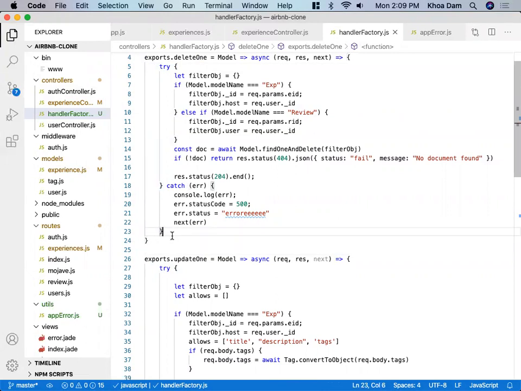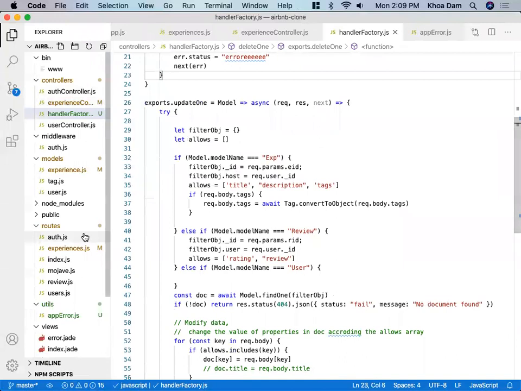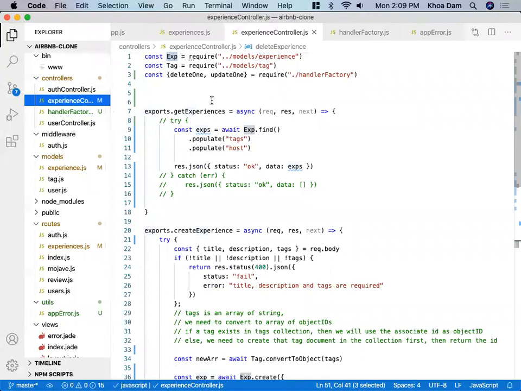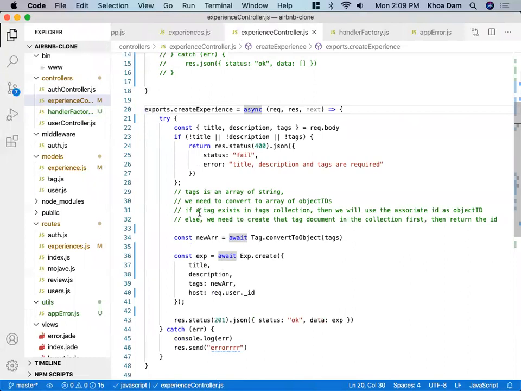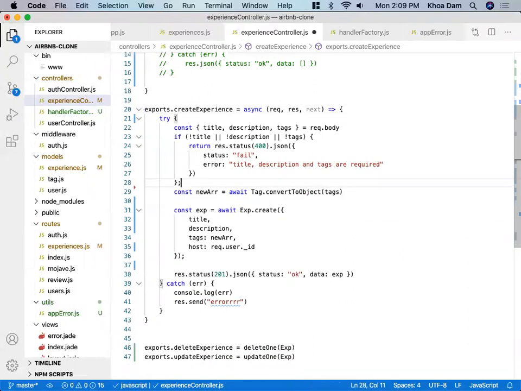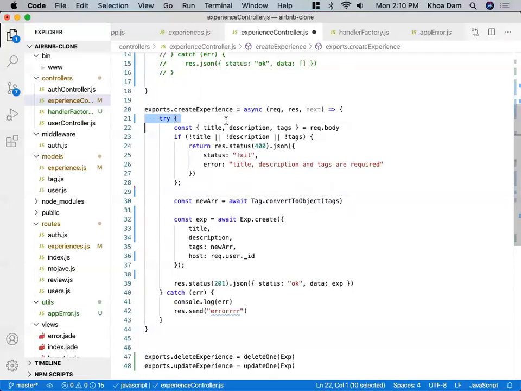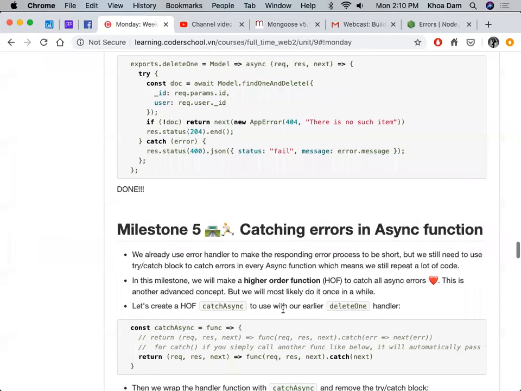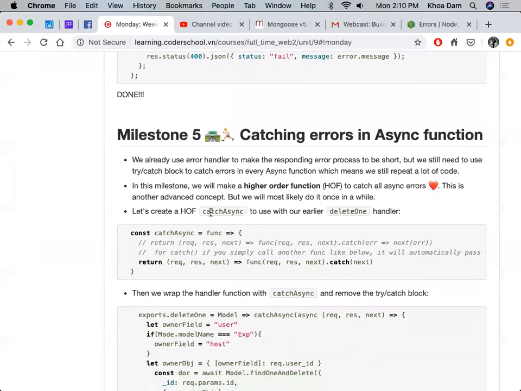Man, this is hard. Let's take this one first: create a new experience. I don't want to use try and catch here. I'm going to remove it, but before we remove it, let's define something called a higher order function. You actually use that a lot in React. Guess what it is? A higher order function.